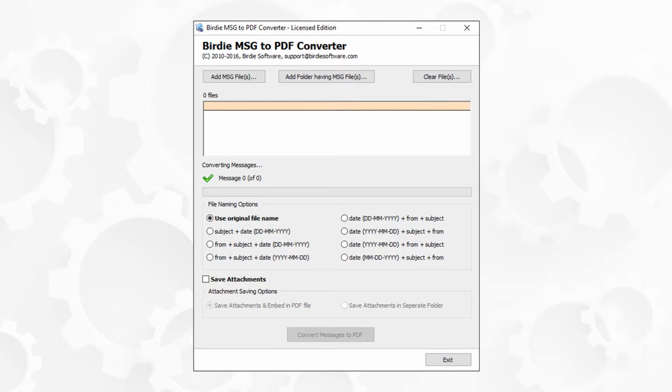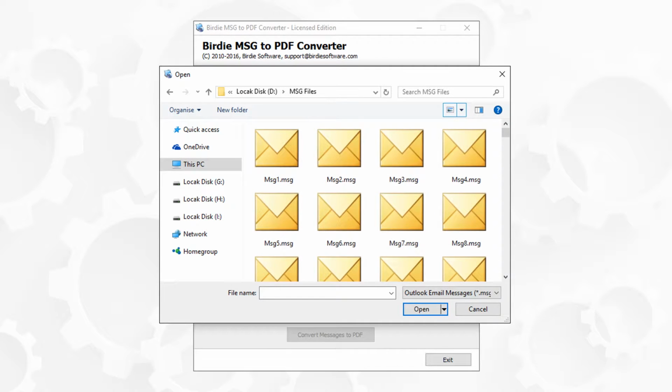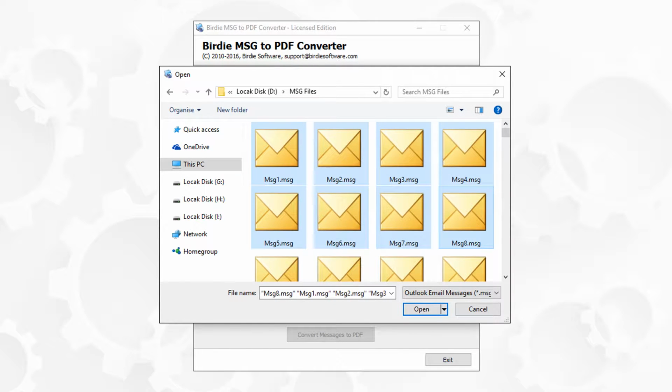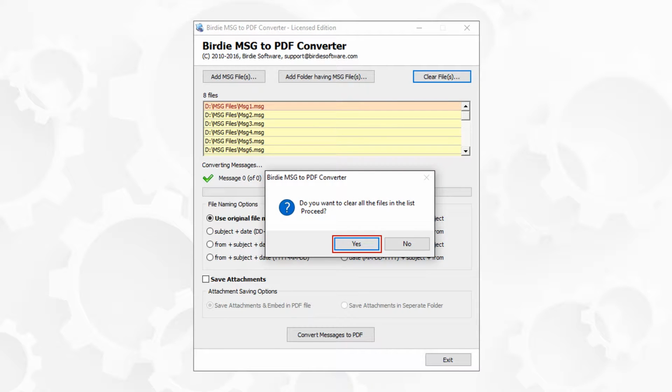This tool comes with a simple user interface. The tool provides an Add MSG Files button for selecting MSG files for conversion. Click on the Add MSG Files button. Now choose an MSG file or files for conversion. Then click on the Open button. Now the tool previews the list of selected files. On the top right, there is a Clear Files button for deselecting all the selected files.